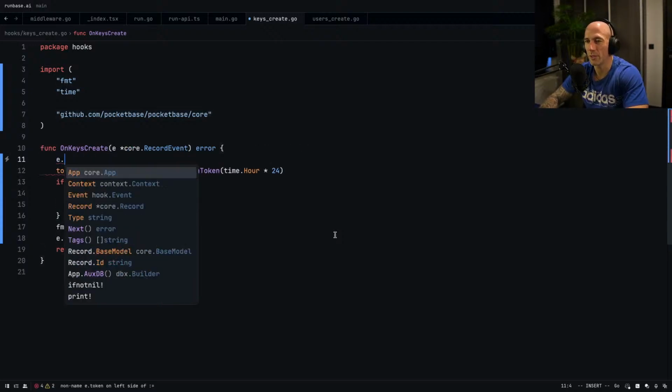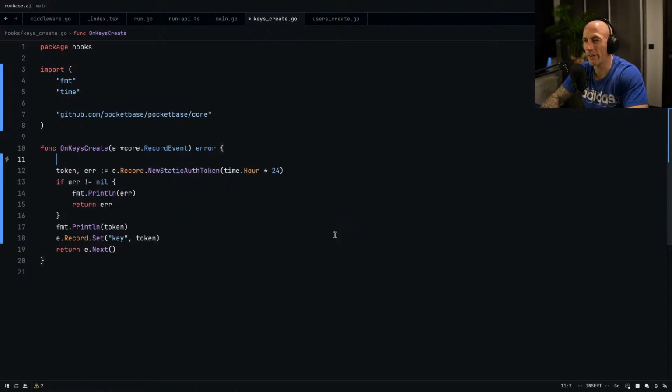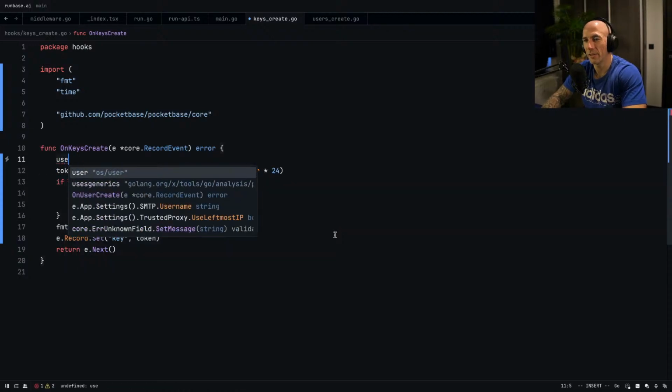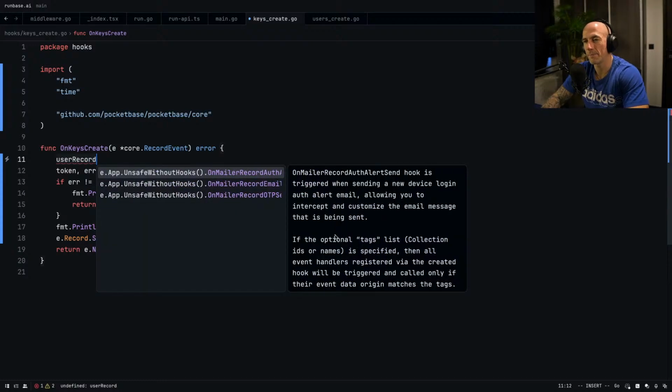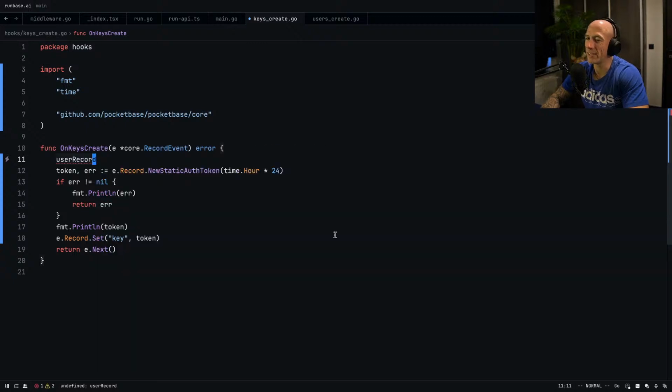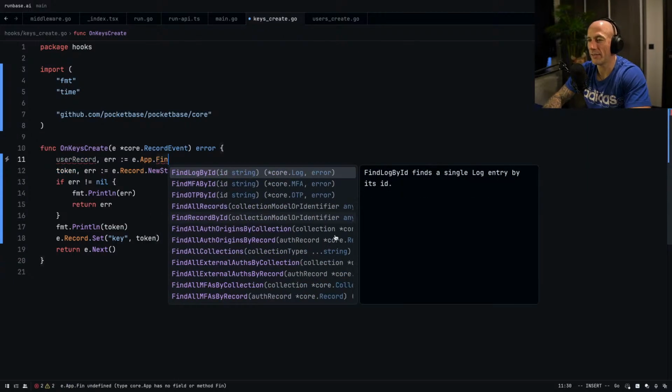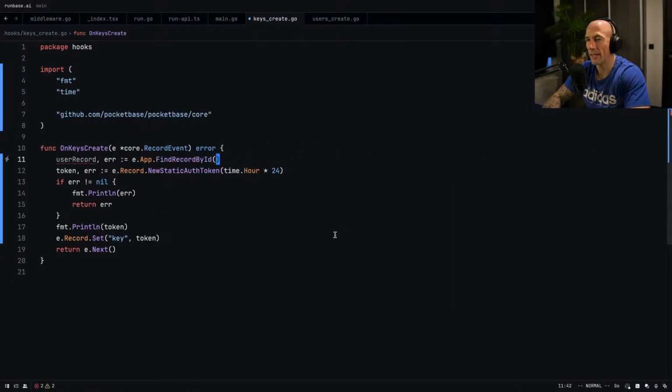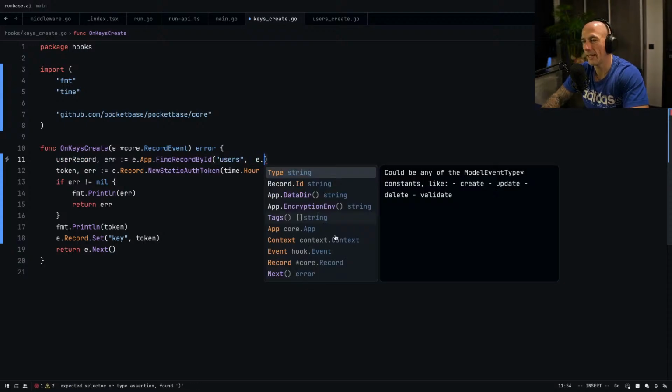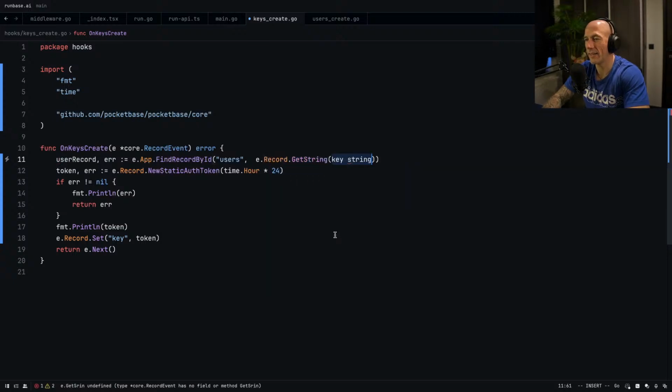We're not gonna do this. What we're gonna do? App. We can query here. So we're gonna actually fetch the user record. We're gonna use two things that I want to explore here, because this is the way that's gonna work for sure. We're gonna say app find records by ID, and we're gonna say users, and it's going to be get string, user.